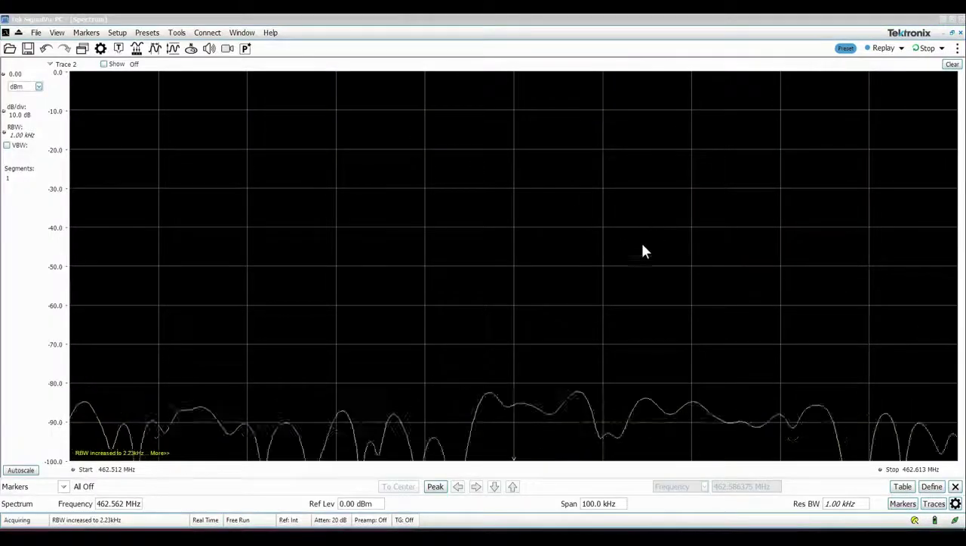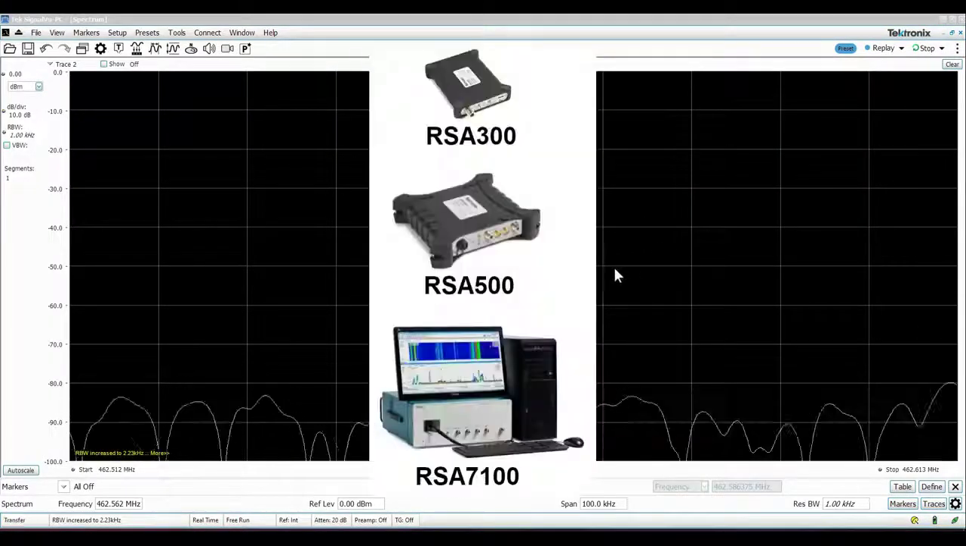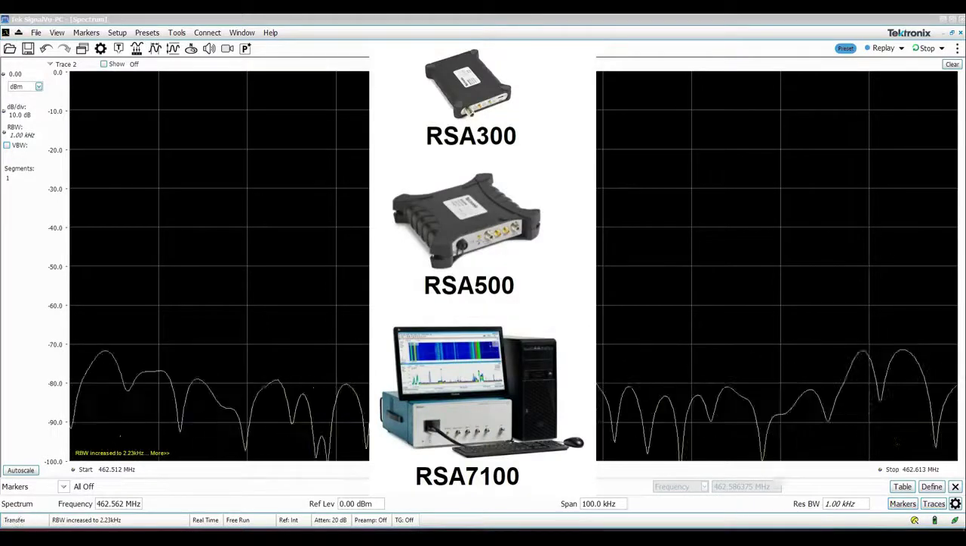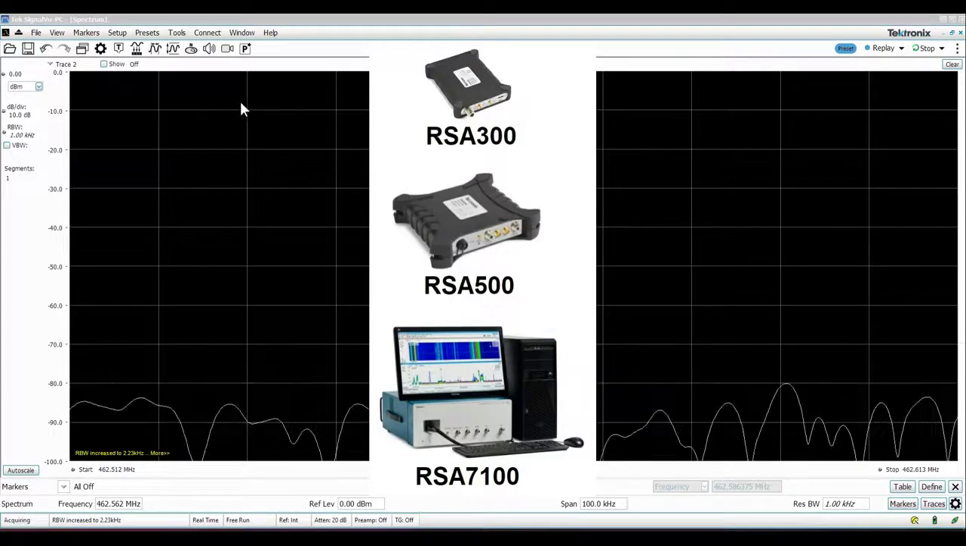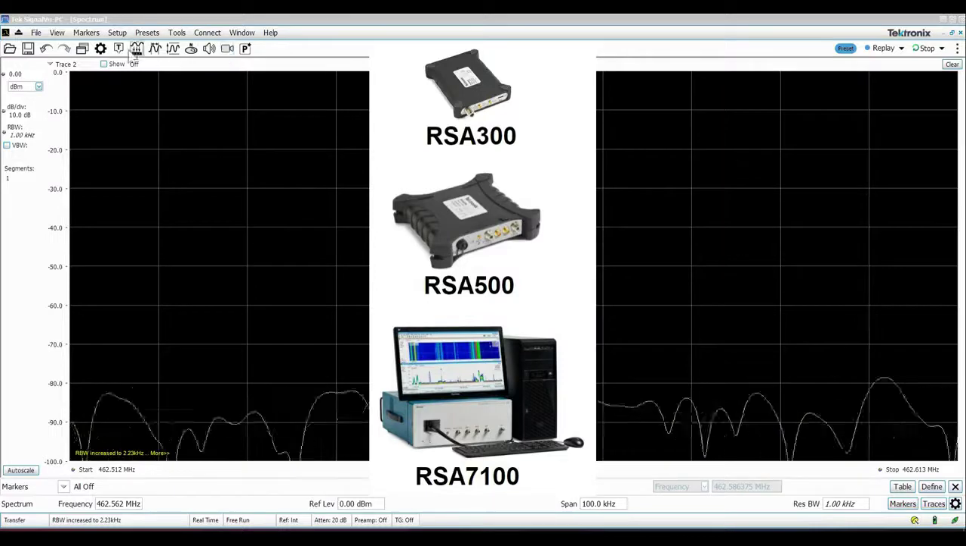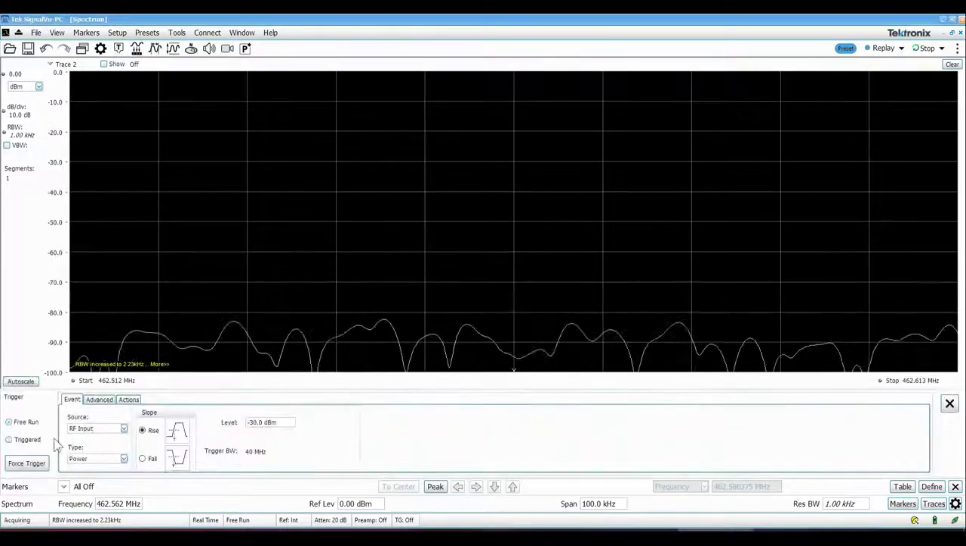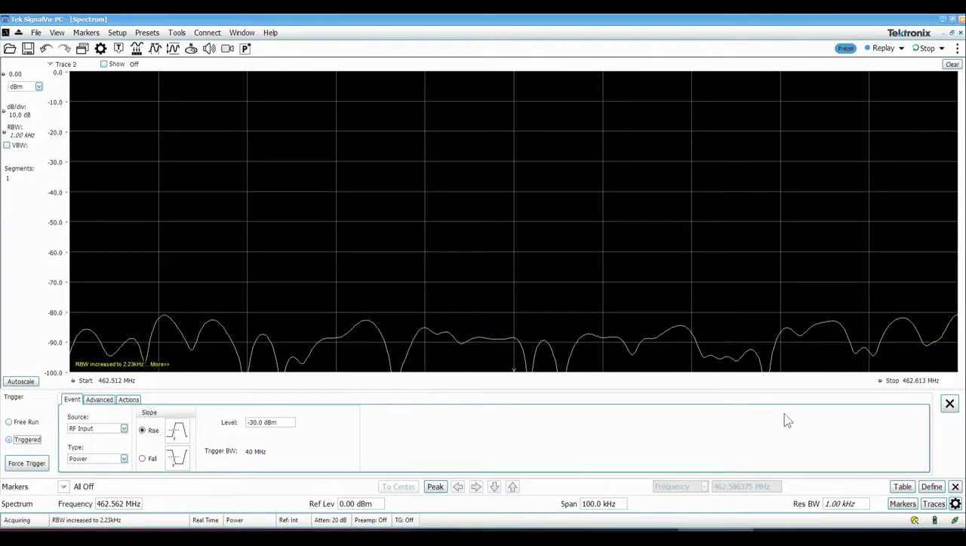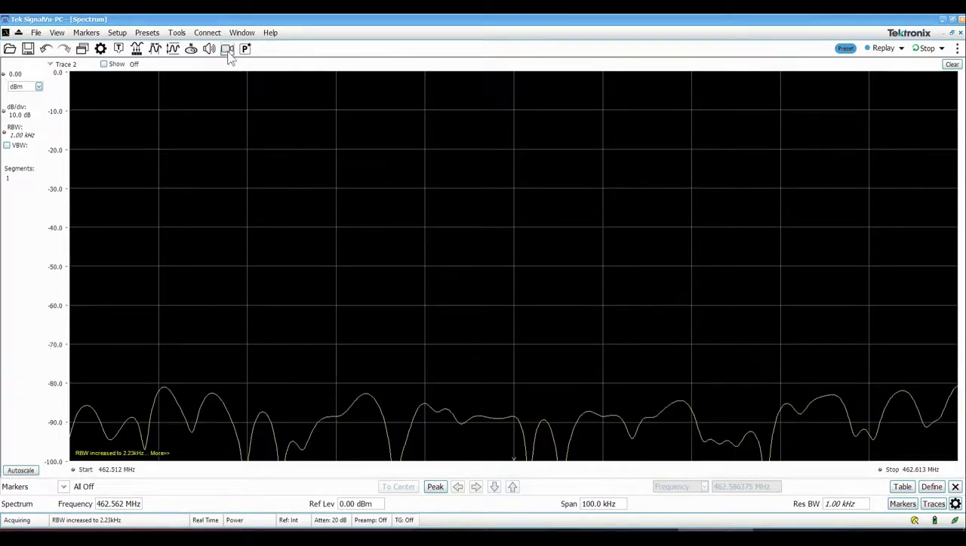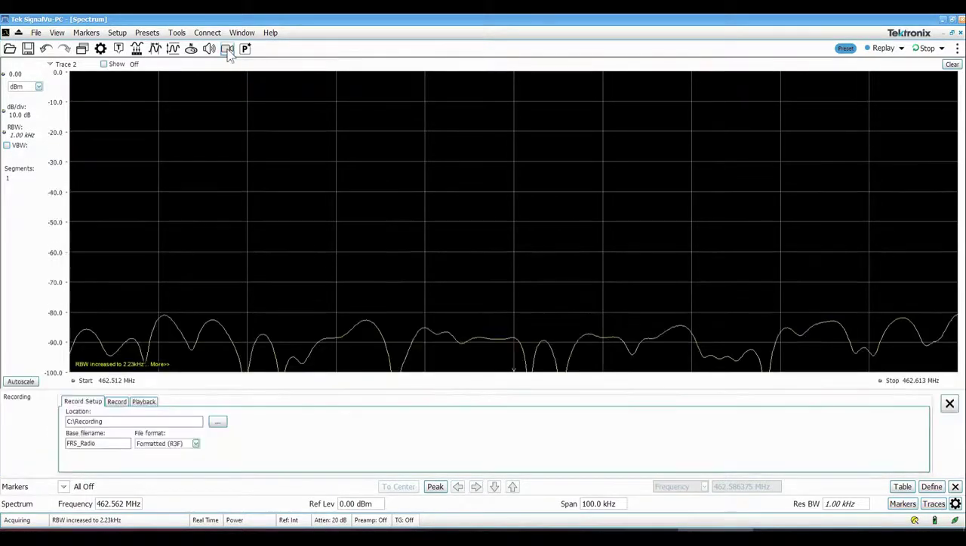The next data capture method is available on the RSA 300, 500, and 7100 series. This involves using the recording control panel to record gapless raw A to D data. First, let's go back to the trigger menu and enable power level triggering. Next, click on the second to last icon on the top to go to the recording panel.